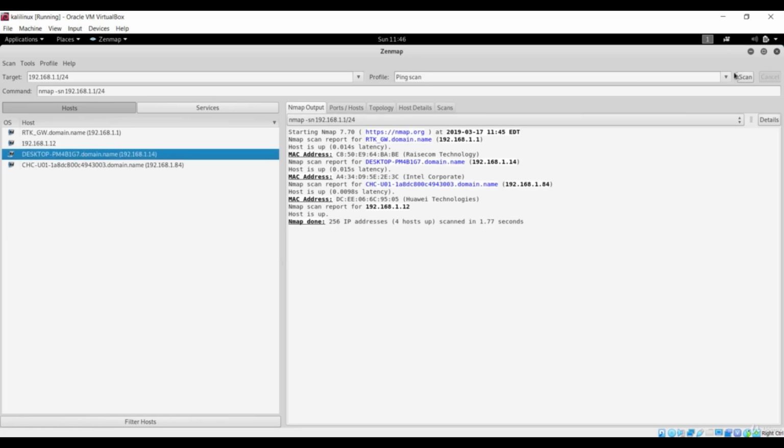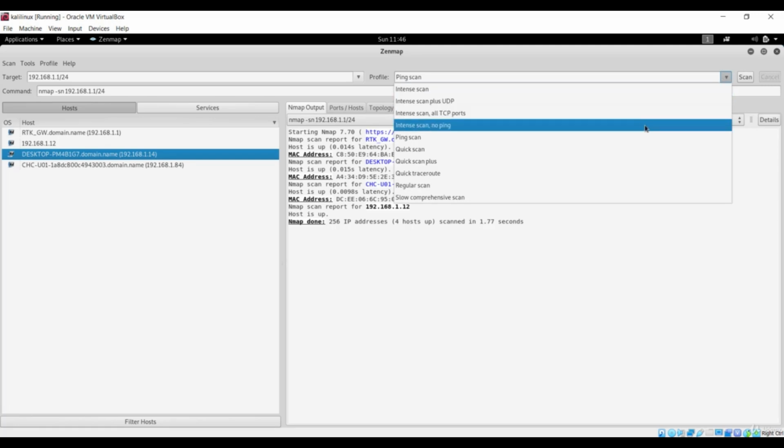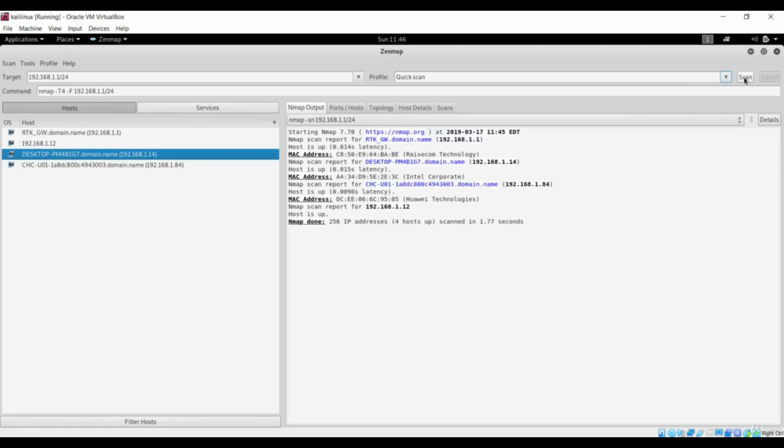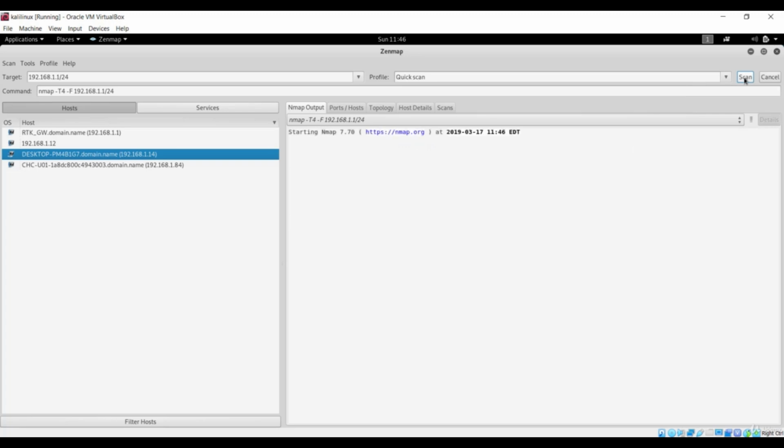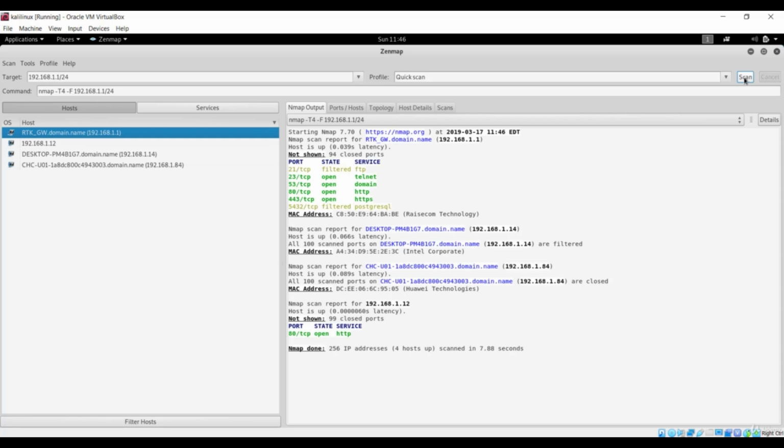The next scan I want to check is a quick scan, so let me just scan it. It will obviously take more time than the ping scan, because it is going to discover more information than that of the ping scan. This is a very powerful scan. Here you can clearly see we got a whole lot of information. It is giving what vendor it is, MAC addresses in more detail, and it is giving us the ports that are open on this machine.